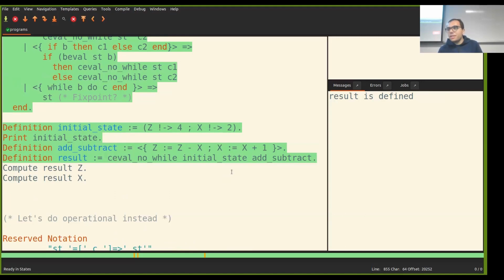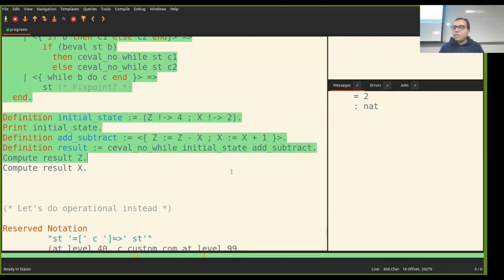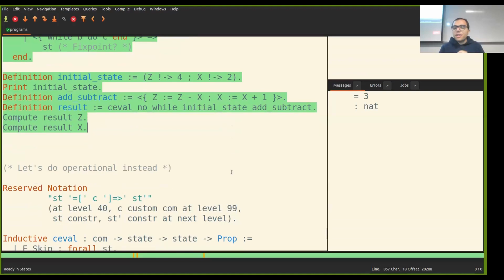What's the type of result? It's itself a state. And again, remember that a state is a function that maps variables to values, so I can use result as a function. I can say, what is result of z? What is the value of z when this program terminated? Of course, it gives me 2, and that's a natural number. What is the result of x? That's 3. Nice and easy. So this is a little bit of denotational semantics.